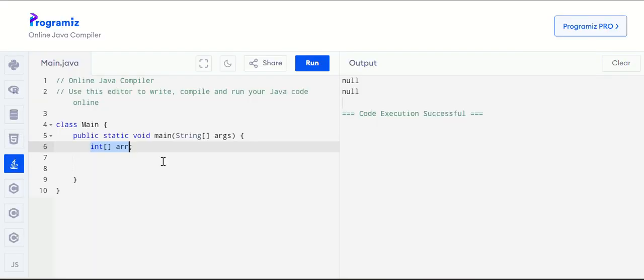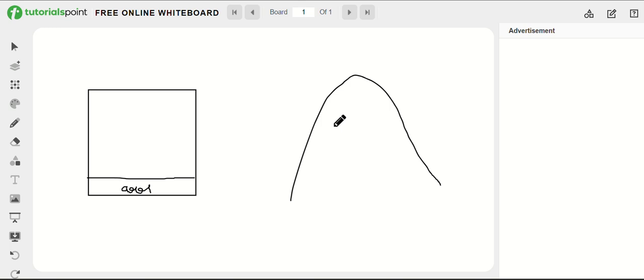But as soon as I do one thing, I put new int of size 2, what it will do is take two integer sizes in my heap, and now this ARR will reference this storage in my heap memory. Now let's make it more clear. It is my stack.